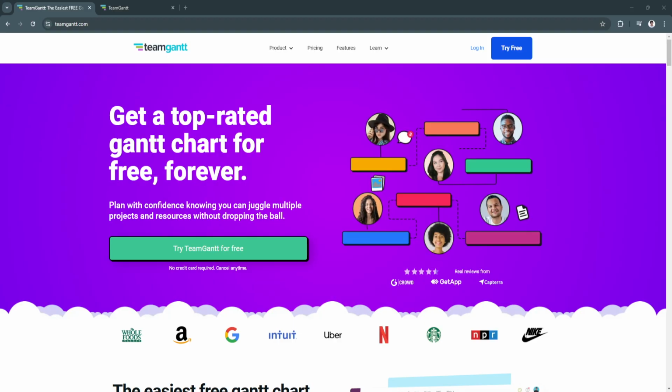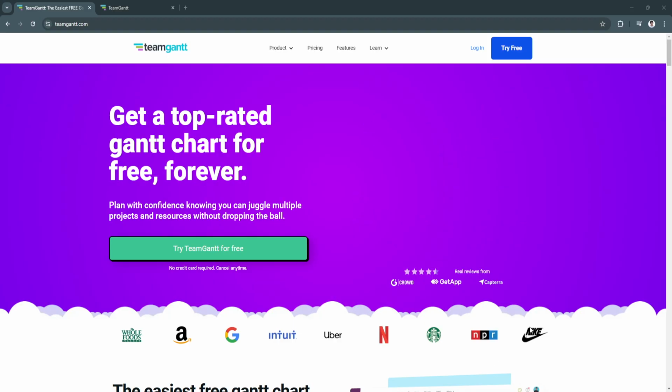By the end of this step-by-step guide, you'll understand the key features of TeamGantt, how to set up your first project, and tips for making the most of this platform in 2025. So before we get started, first, what is TeamGantt?